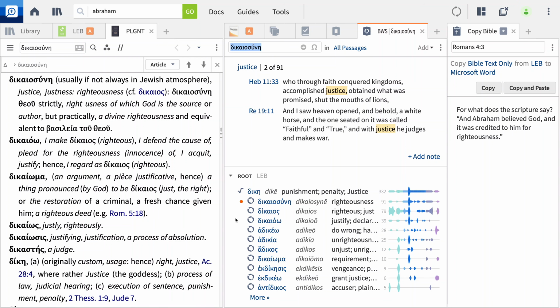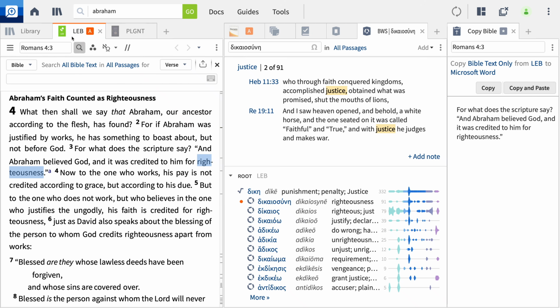With Logos, your searches can be as simple or as complex as you want. Let me show you how. Let's return to our open Bible. Since we just looked at the word righteousness in the Bible Word Study Guide, let's get Logos to show us every place in the New Testament where that word appears.